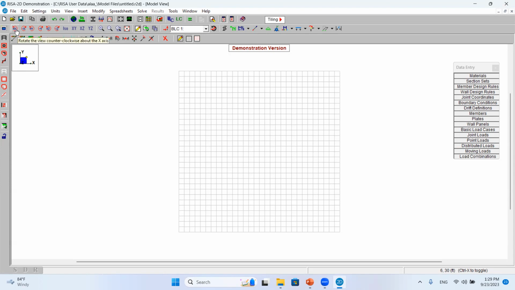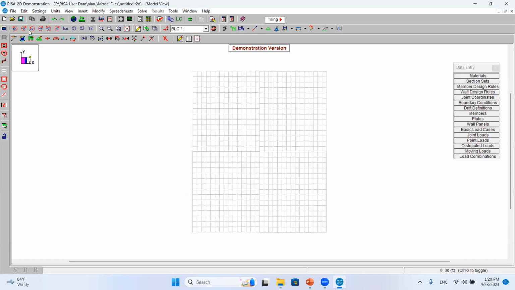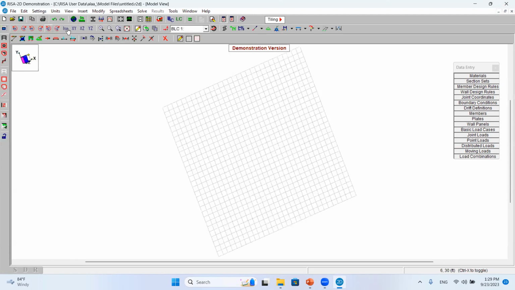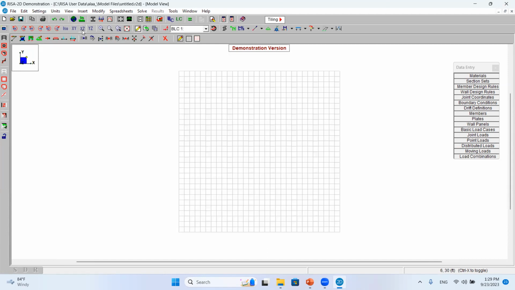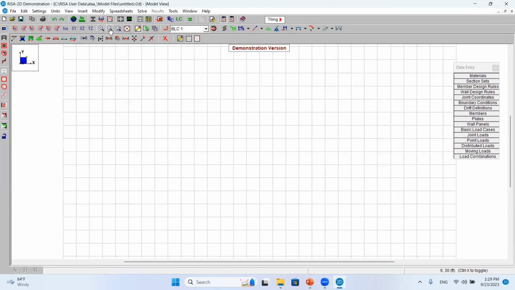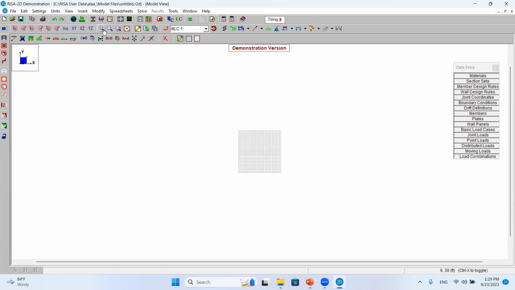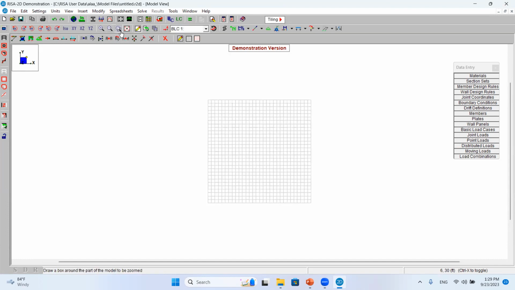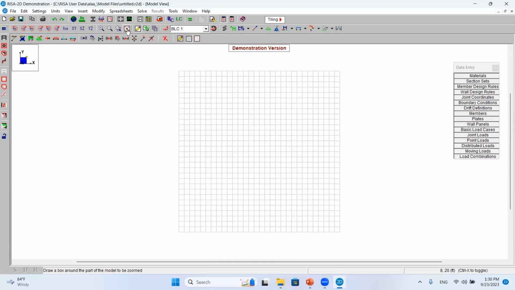Also, you can control your model from here, so you can rotate it in different directions around X, Y and Z. You can use the isometric view from here. You can use the XY view, the XZ view, and the YZ view. You can zoom in and out. So from here, I can zoom out. From here, I can zoom in. You can zoom a specific box, a specific area in your model. You can restore your model from here, like redraw full model view.